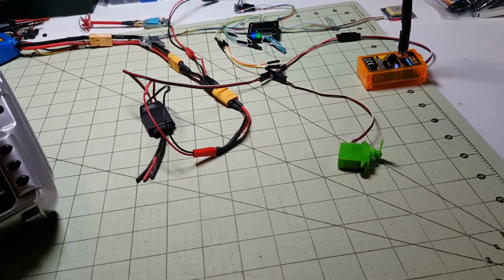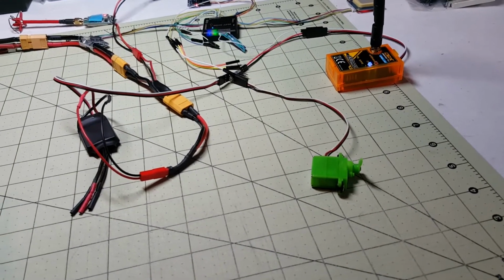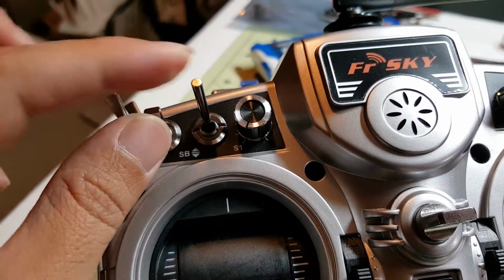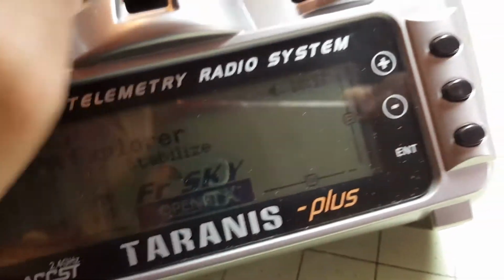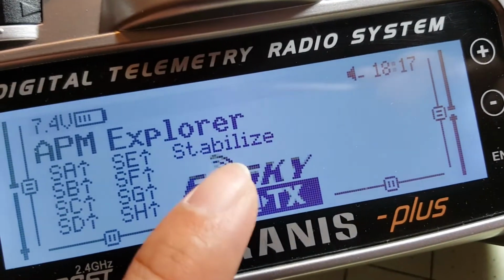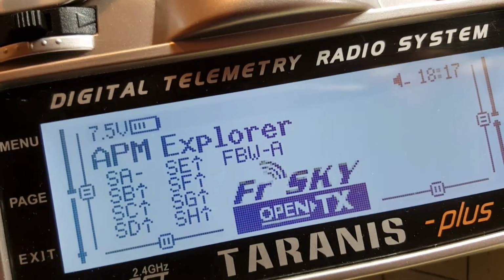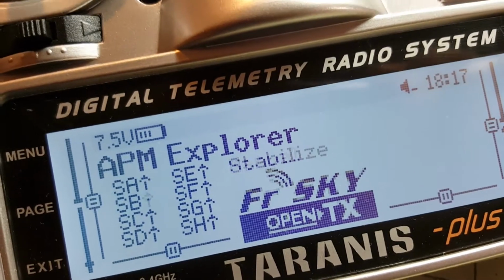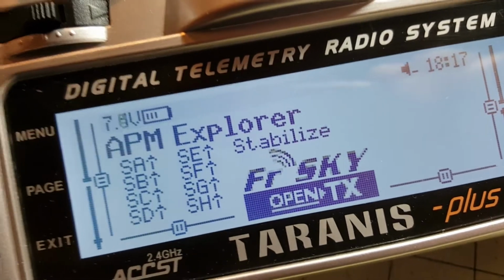As you see, it's actually working right now. I don't have any of the stuff obviously on the plane, but I got the aileron servo connected at the moment, and it actually has all my modes on these two switches here. I can switch them here, and then they'll change right here on the screen. So I got stabilize, fly-by-wire A, return to launch, manual mode, loiter. So those are the modes I got available to me.